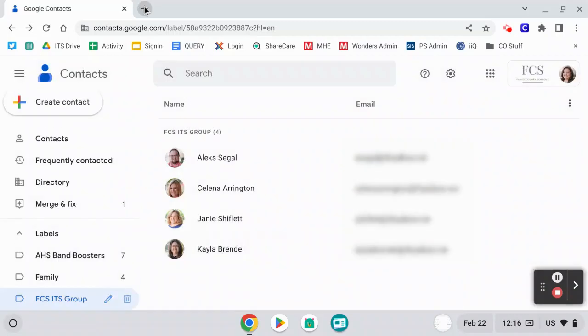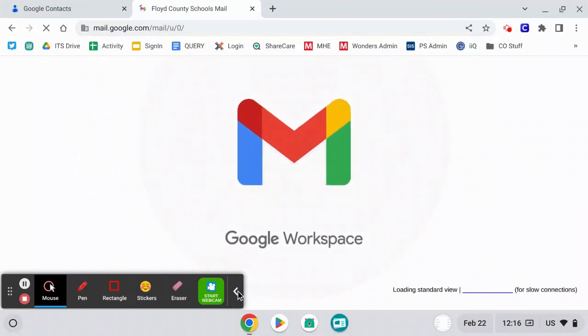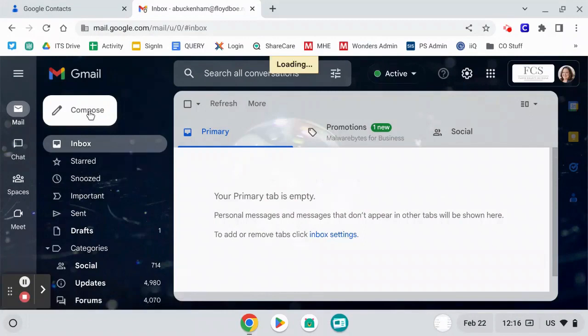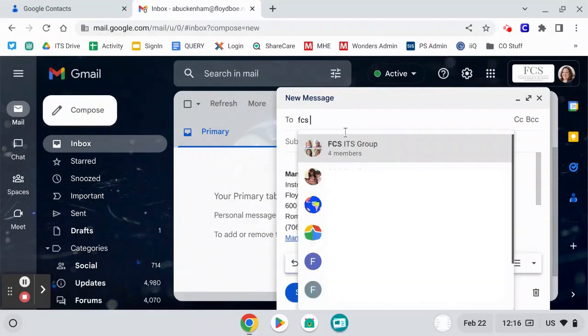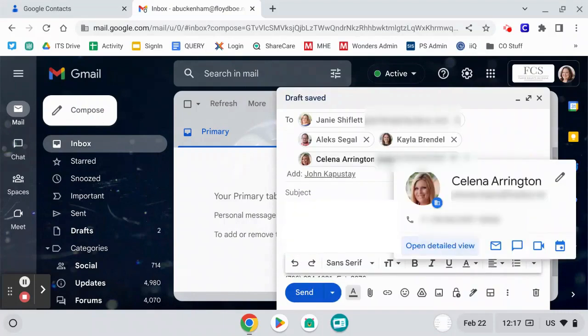Okay, once I have this ready, my next step is to send an email. So when I come over to Gmail, I can come over to Compose, and all I have to do is type in the name of that label. And you'll notice it tells me I have 4 members. When I click on it, there's everyone's email address that I can send an email to.